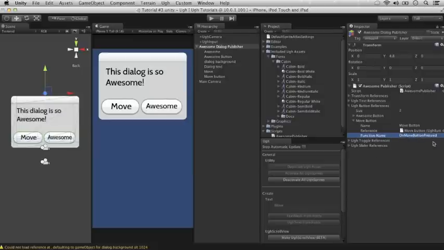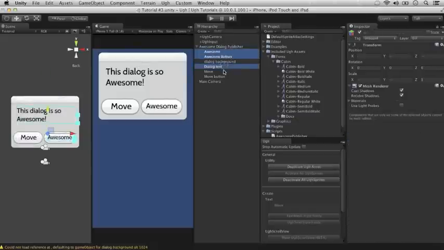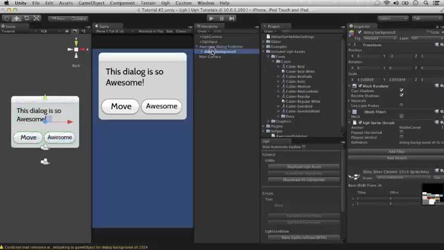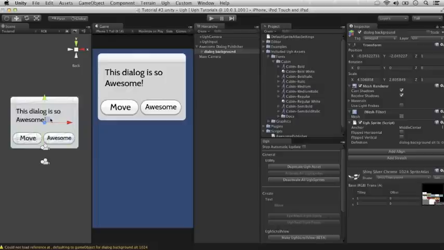So we've added it to the UghPublisher and given it a new function name. So this is the function name that is going to be called when we press this move button. So the only thing we need before we write our function is the transform reference. So the transform reference that I would like to move is the entire dialog. So what I'm going to do is I'm going to parent all of the dialog content to the dialog background. And then all I'll have to do in the script is move the dialog background around. So this dialog background will be the transform that we reference.